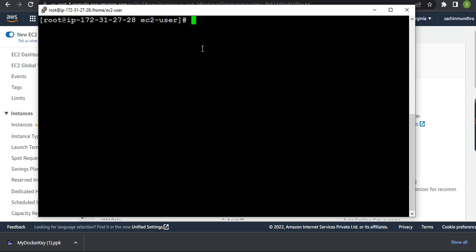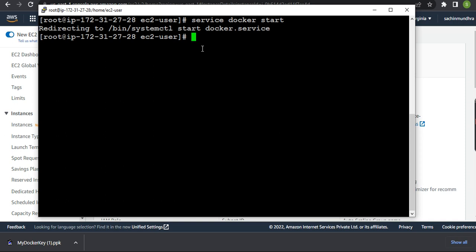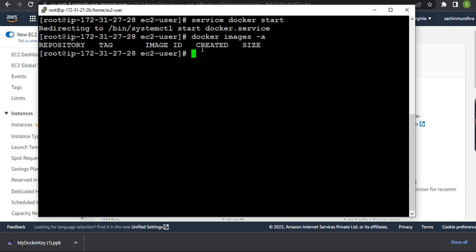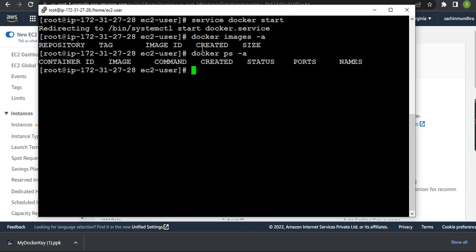So the next command would be to start the service. So how do we start the service? service docker start. So the Docker service has been started. We'll just check whether we have any images present in this system or not. So docker images -a, no images. docker ps would be just to check whether we have containers. So no containers.